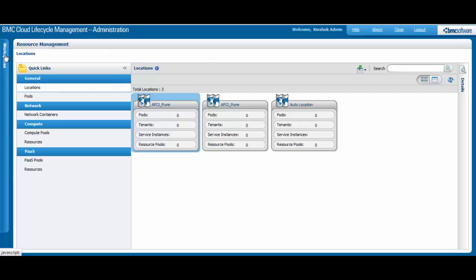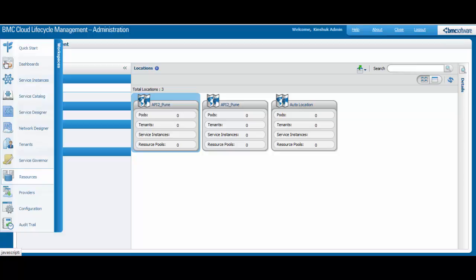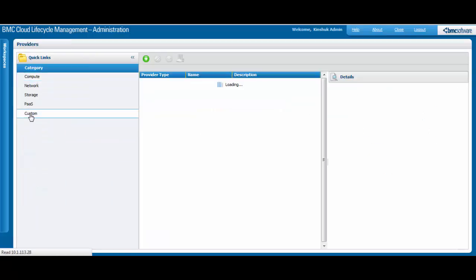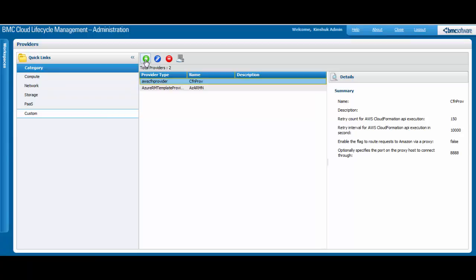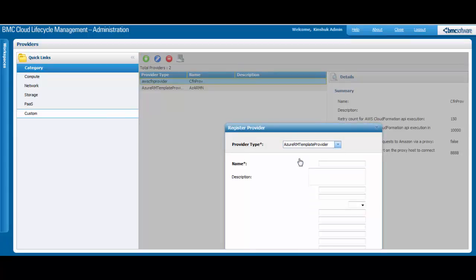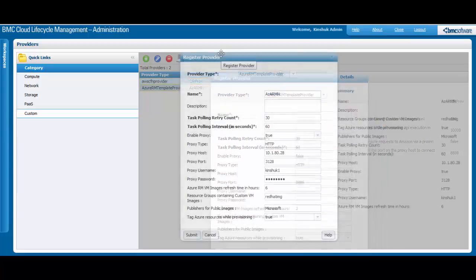When you register the Azure Resource Manager provider, you will register it as a proxy provider. From the BMC Cloud Lifecycle Management Administration Console, click the vertical Workspaces menu on the left side of the window and select Providers. Then select Custom. Click the Register icon. Select Azure RM Template Provider as the resource provider type. Complete the fields as necessary.